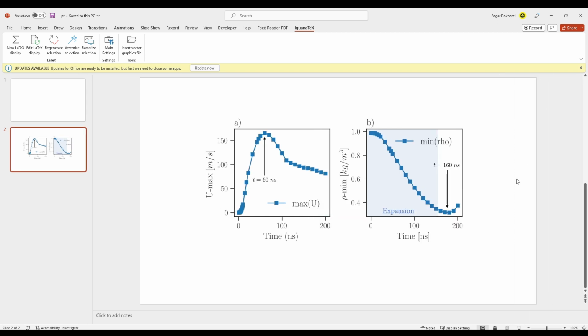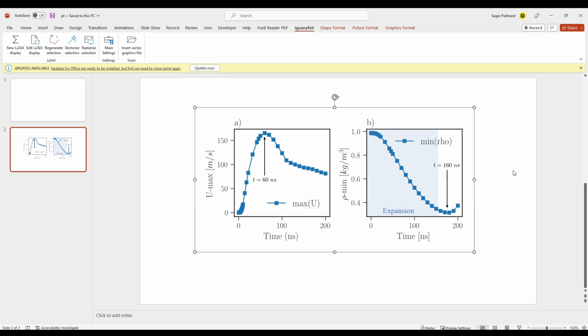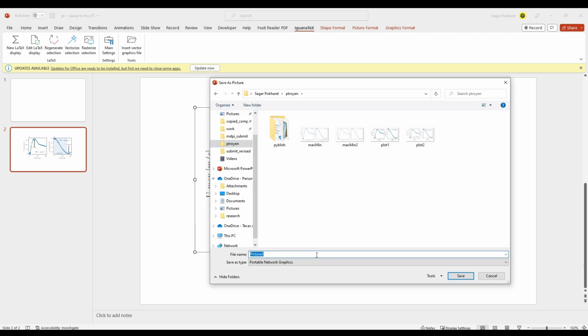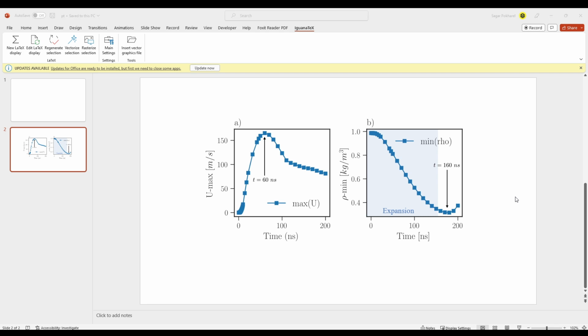Once we are done with the minor changes in PowerPoint, we can go ahead and export this. First, I'll group this and then export this as an image, as a picture, and save it as PNG. Once we save it, we are good to go, and we can go ahead and attach this. Let's go ahead and do that.